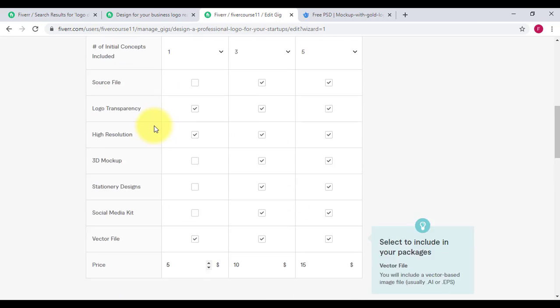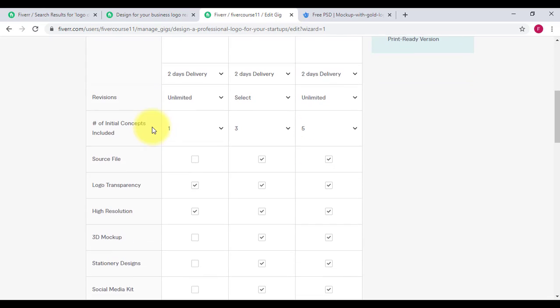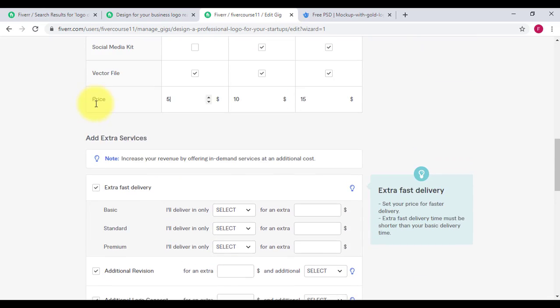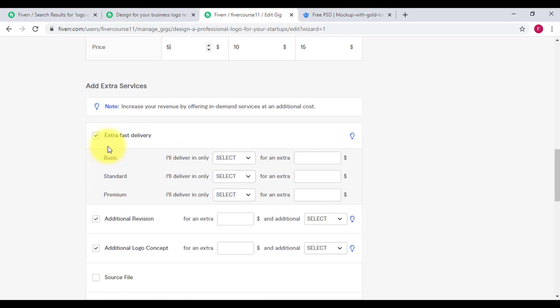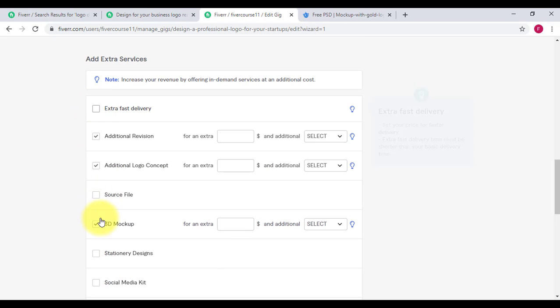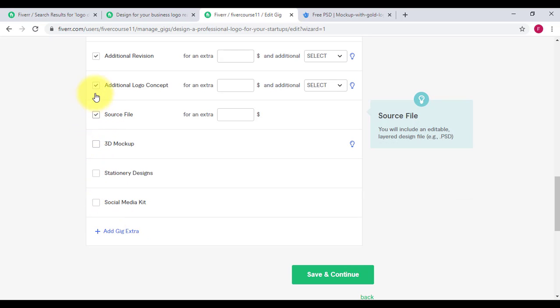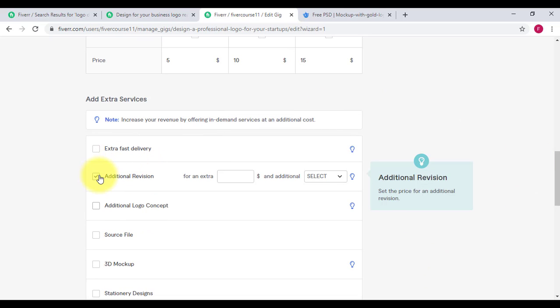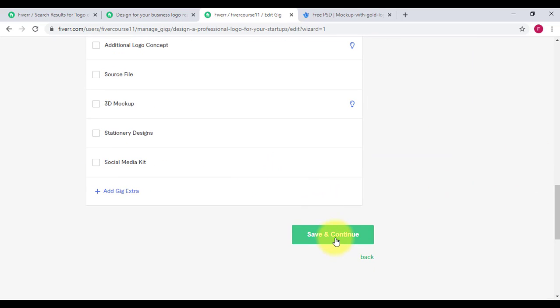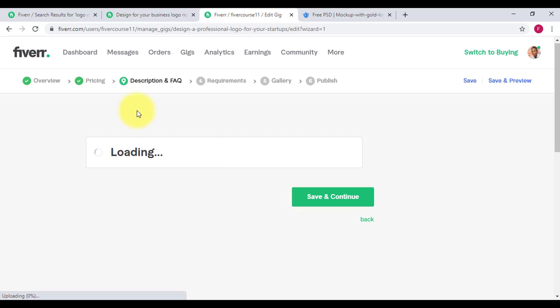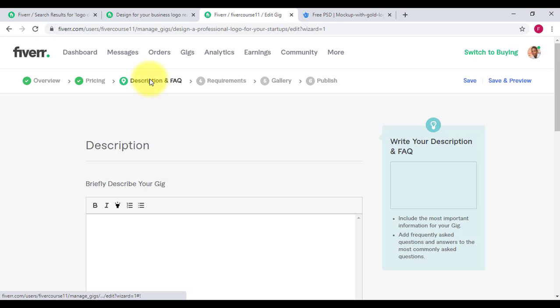So when you are done with the pricing and the descriptions, just come down under the part that says add extra service. Just uncheck everything. You can actually offer extra service, but I don't recommend that for a newbie. Just uncheck it, then click on save and continue. Now it has saved, and we're moving to the next step, which is descriptions and packs.